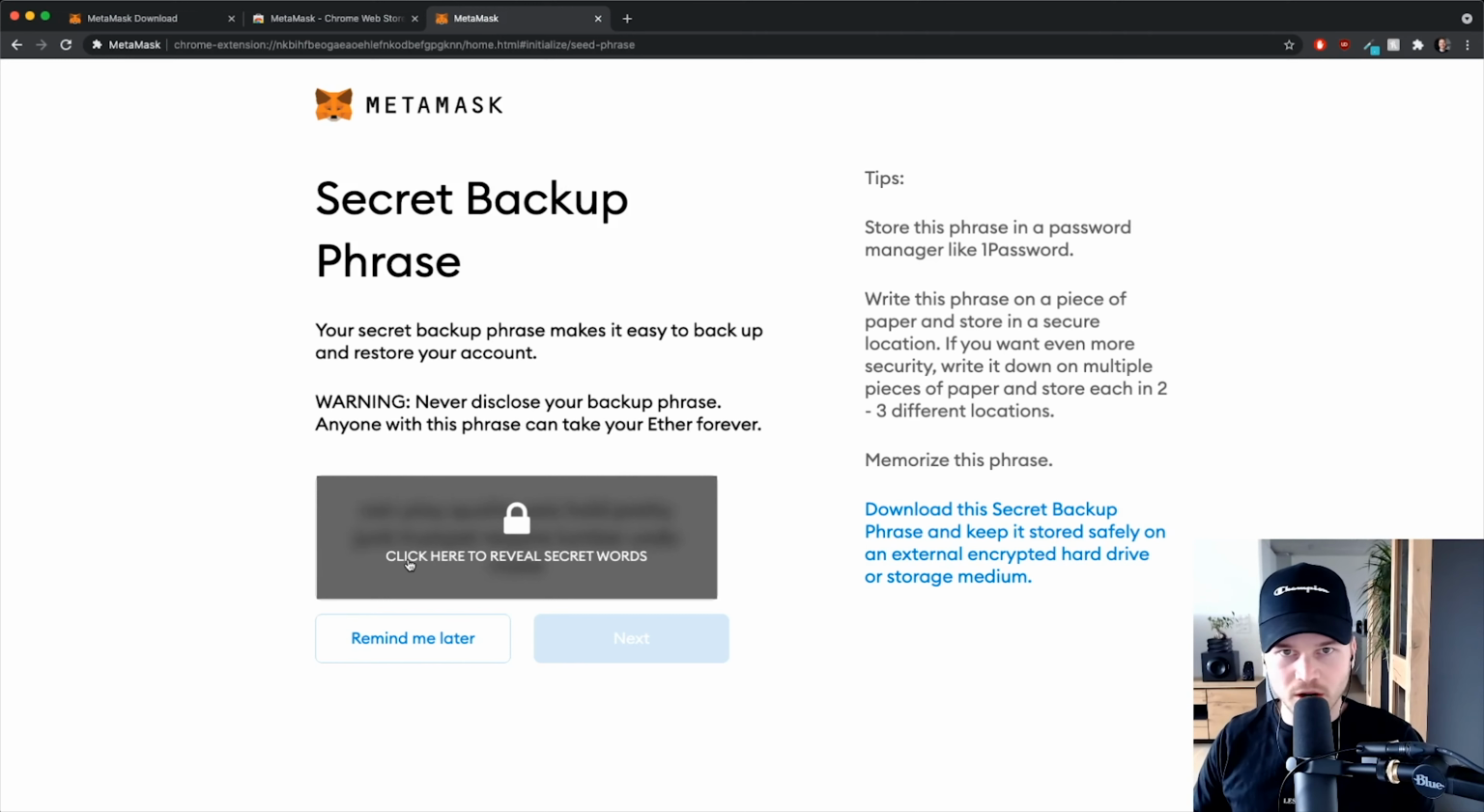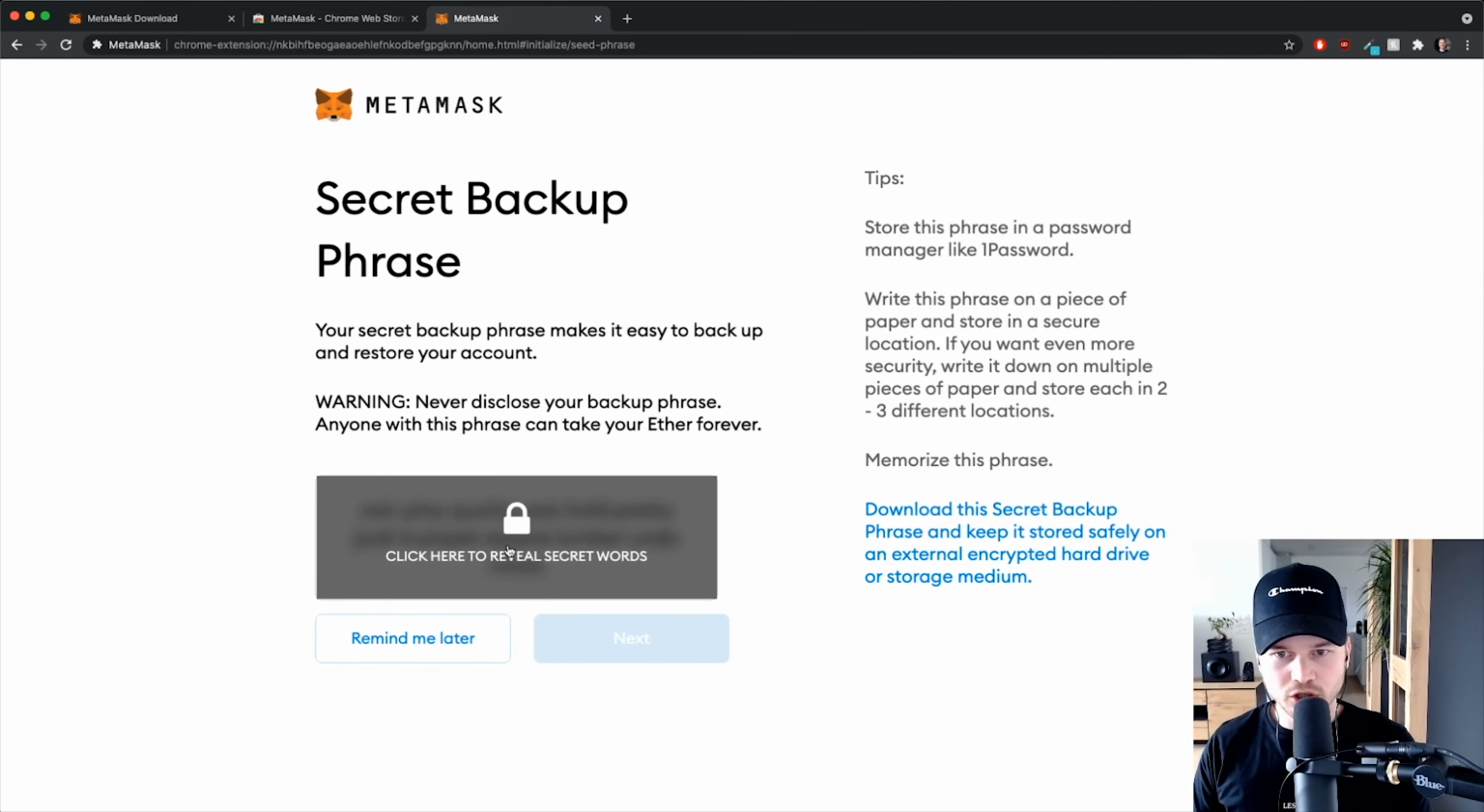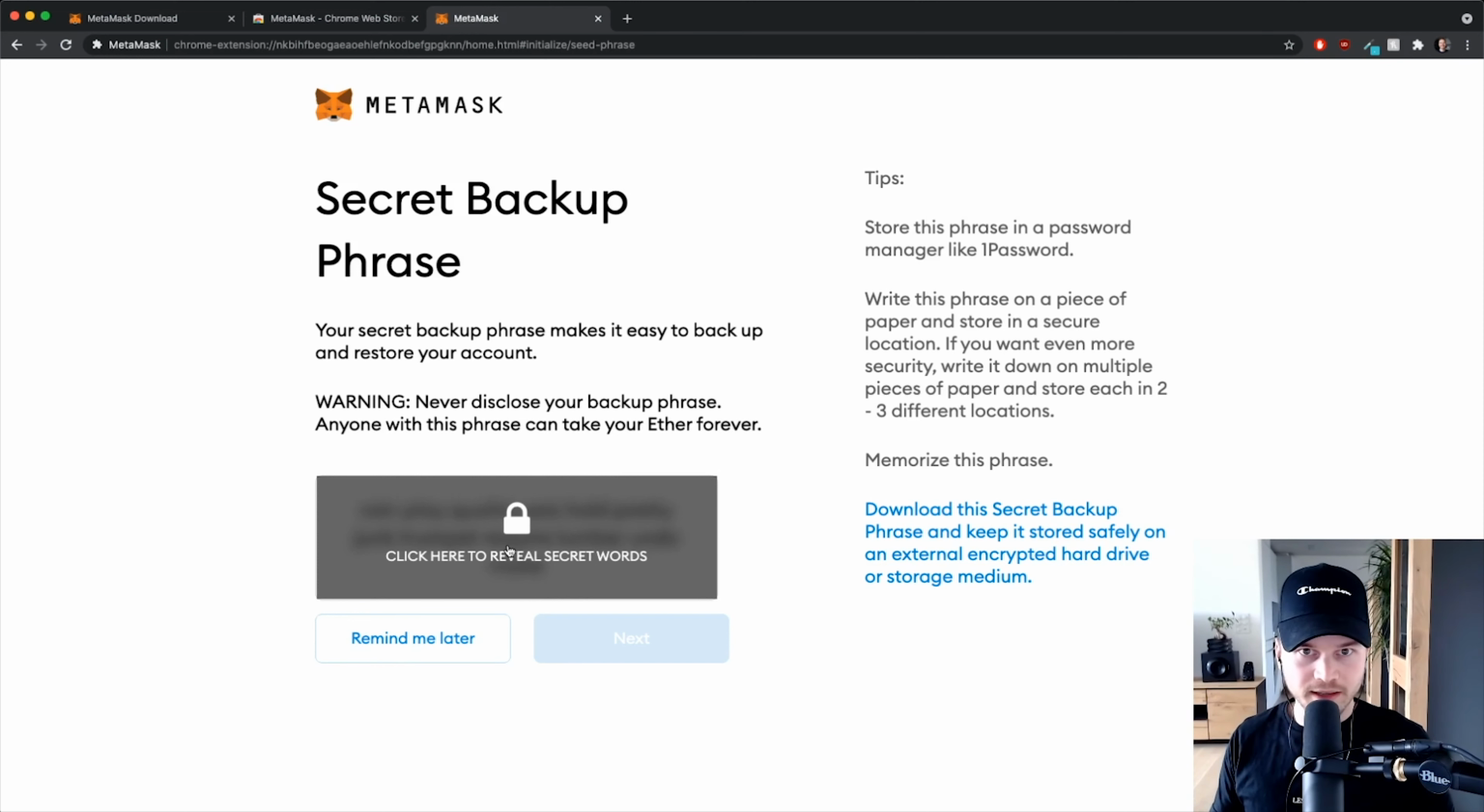So this is a combination of a couple of words that you're going to see when you click on this field right here. What you want to make sure is to store this key phrase in the correct order, somewhere where only you have access to it and somewhere where you're not going to lose it. What I usually do is write it down on two separate pieces of paper. I'm going to write it down twice and put them at two different locations, so I make sure that I will never lose this specific key phrase.